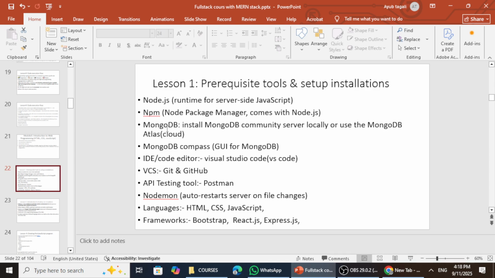Then we will also need to have a MongoDB account created and set up. Since we are going to use MongoDB in this course, we need to either install MongoDB Community Server on our local computer, or alternatively create a MongoDB Atlas cloud account so that you can use the online cloud database. Then you may also need to install MongoDB Compass, which is the graphical user interface for connecting to MongoDB.